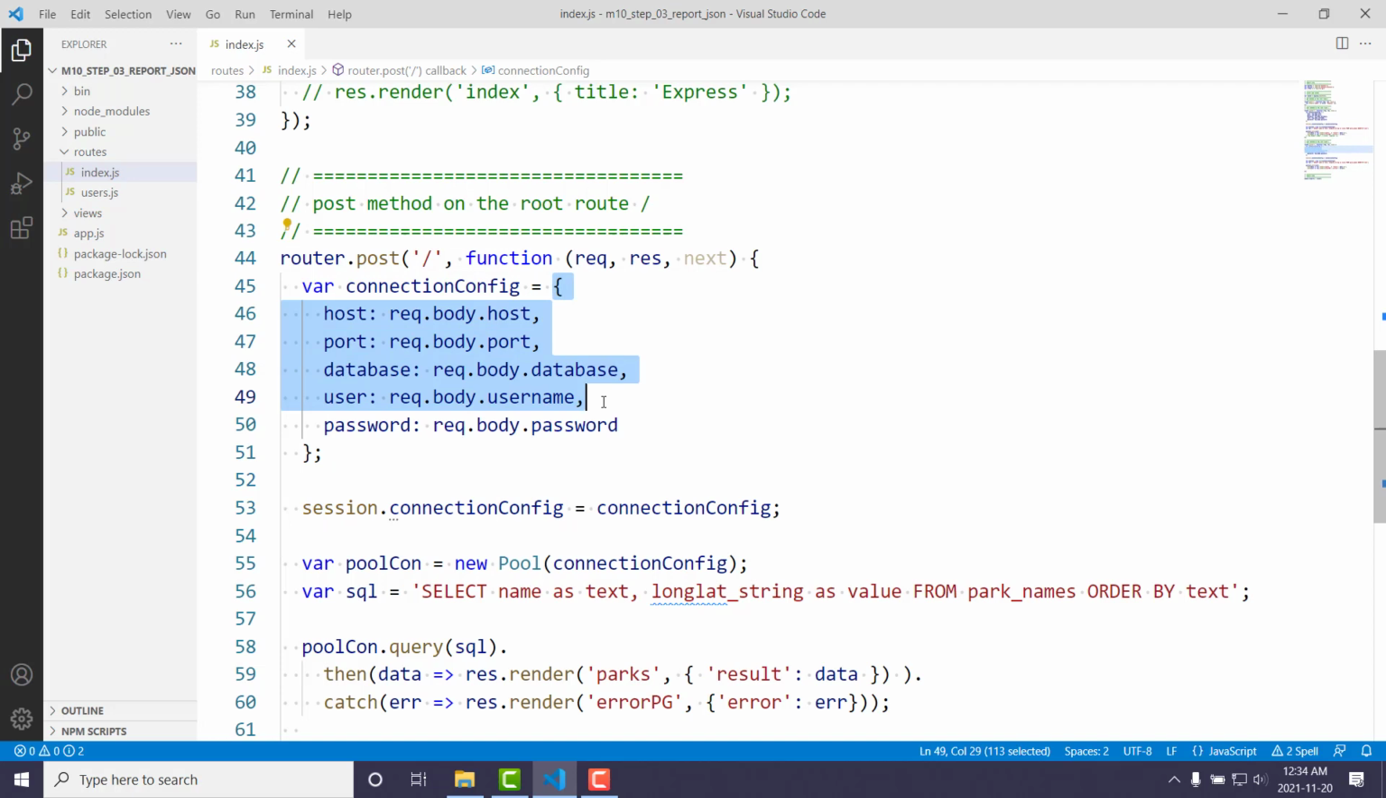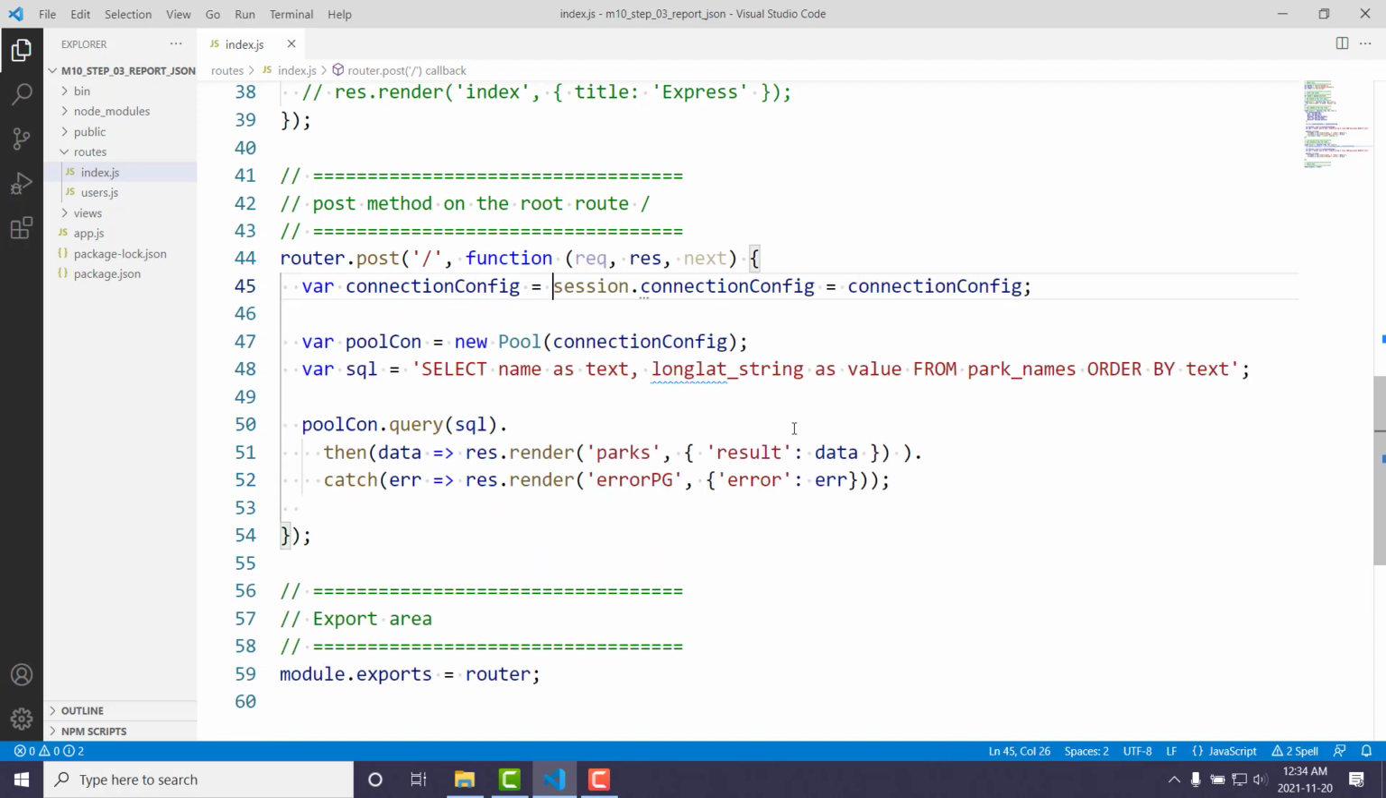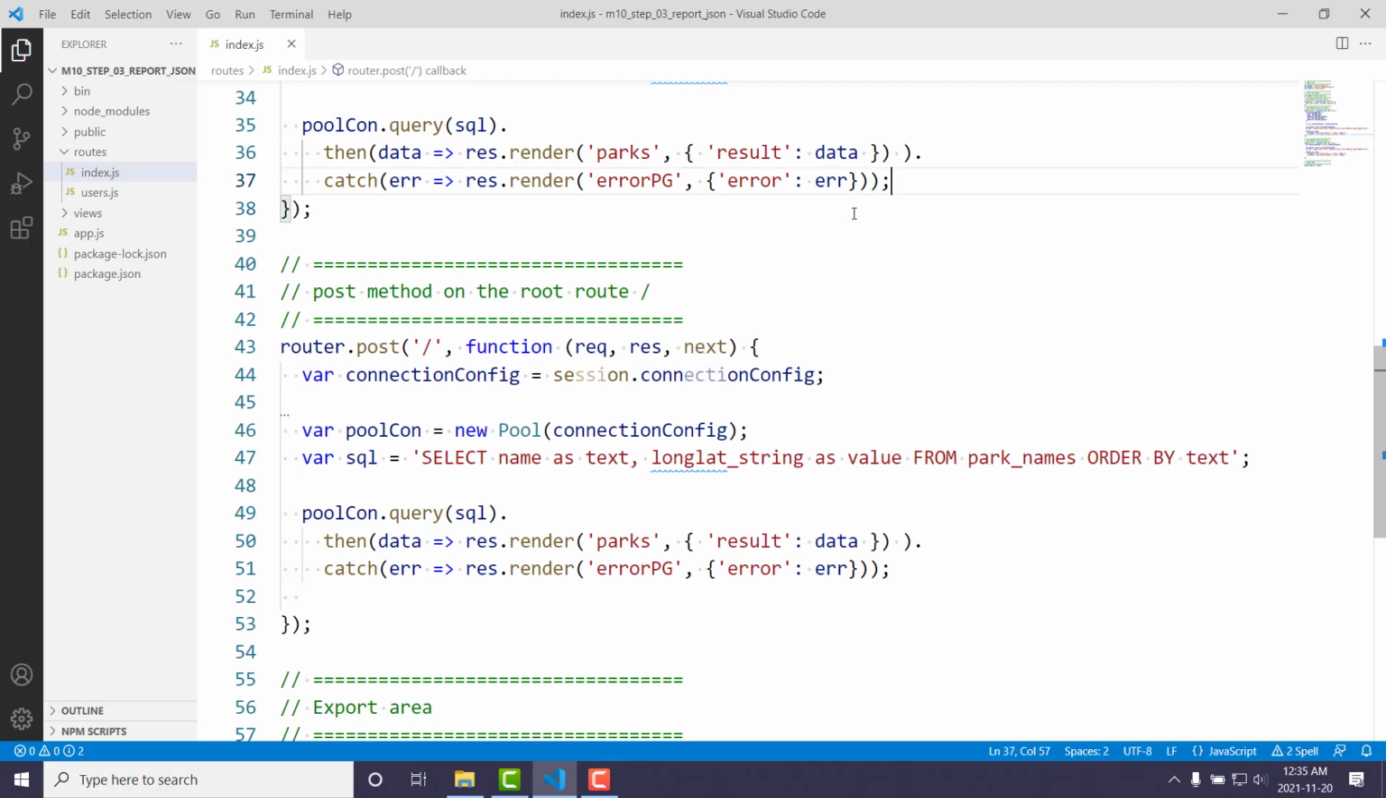of all things, session config. It's already on the session, so we can just grab it from there. No need to make the user enter their username and password in again. I'm going to do some cleanup here. Don't need that line.